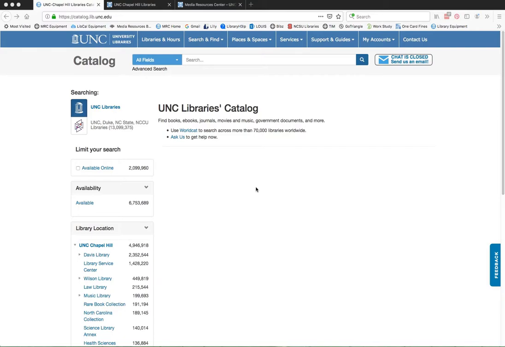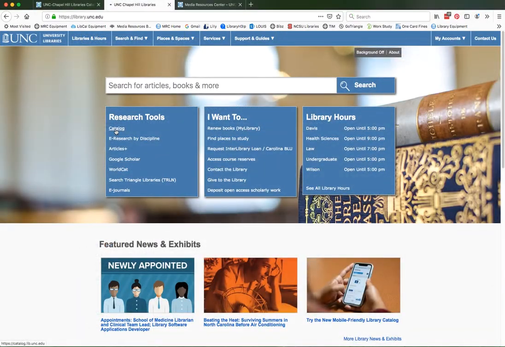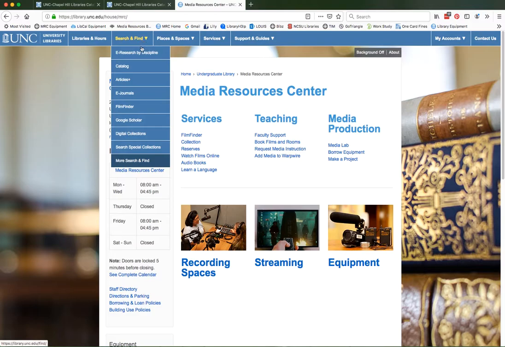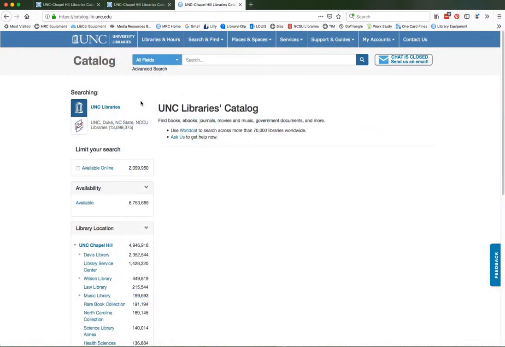You can access the library catalog from the UNC Library homepage by clicking on the catalog link. You can also access the catalog from any library page by hovering over the Search and Find heading on the top banner and selecting Catalog from the drop-down list. You are now ready to start your search.